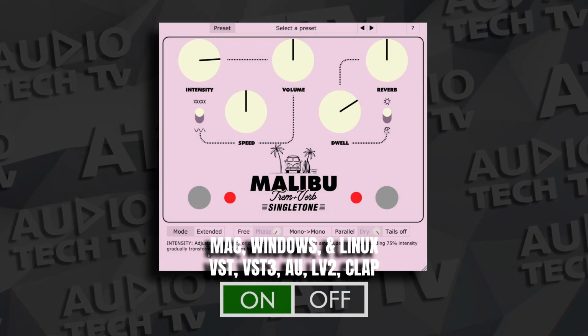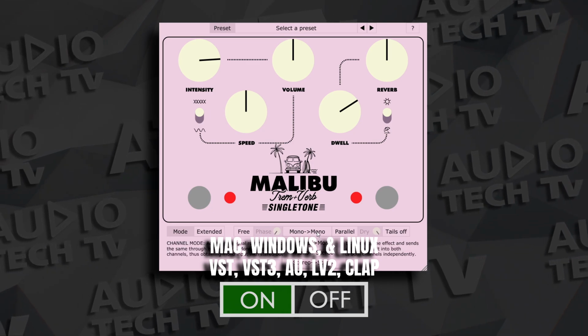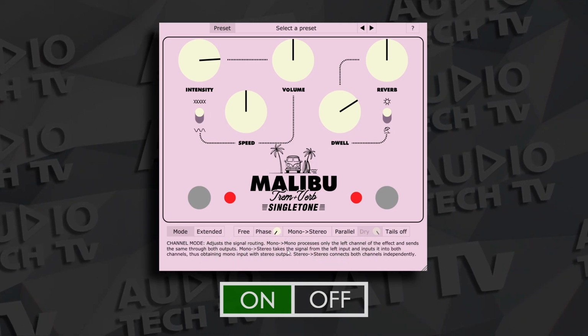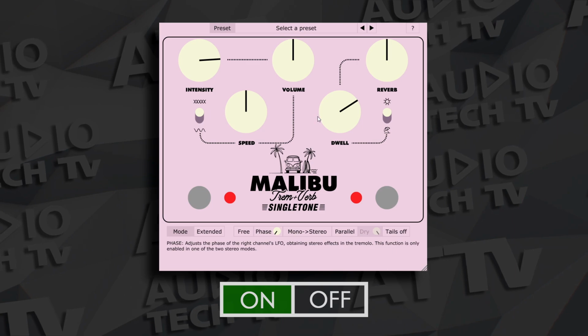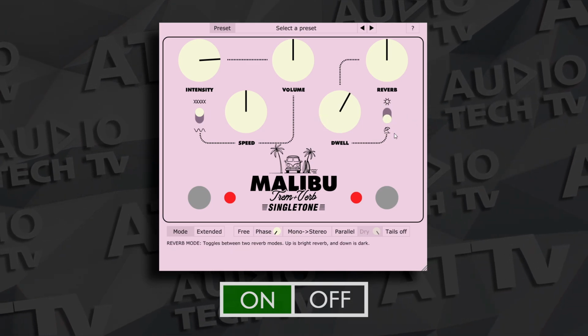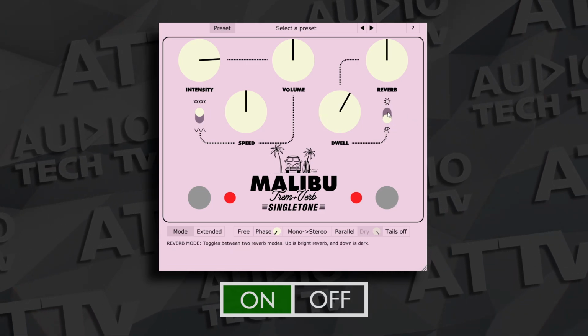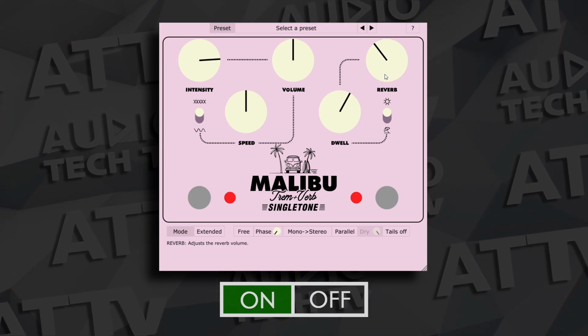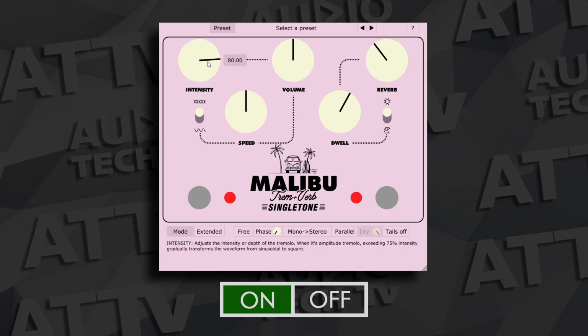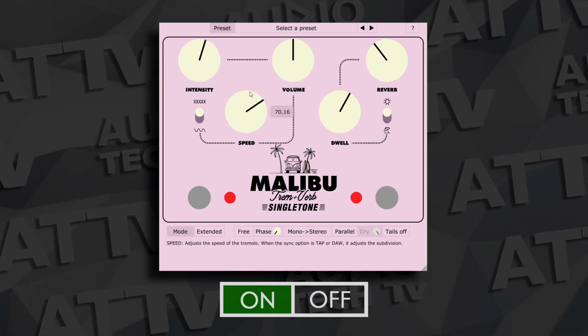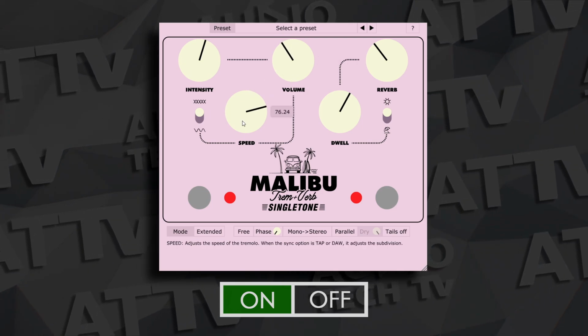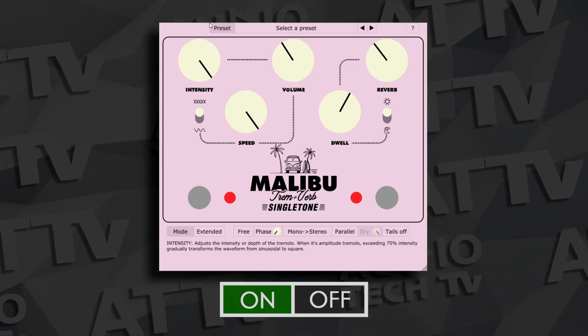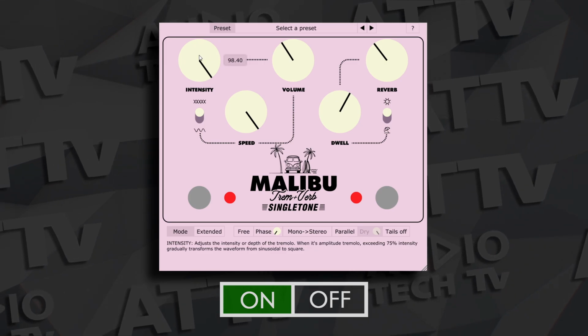Here's another cool free VST effect plugin. This one's from VZ Tech, and it's called Malibu. Now it's based on the single tone Malibu guitar pedal, and this is a reverb and tremolo effect. And yes, you can absolutely use this on your guitar, but also try it out on other instruments as well. You can bypass either of these effects, so it can just be used as a tremolo or just as the reverb. And with the reverb, you have a bright and a dark mode, and there's many other great features on board as well.